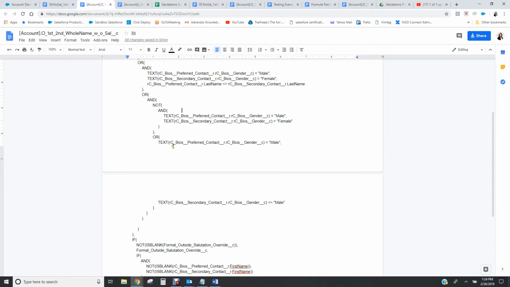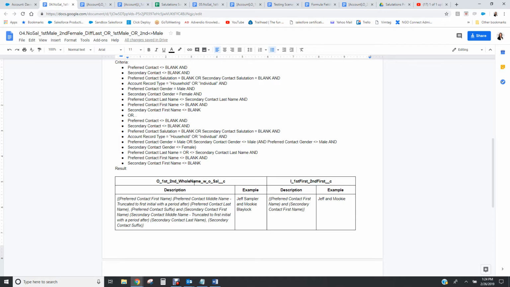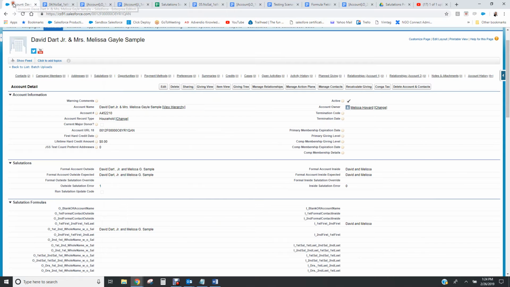And we want to say that the preferred contact is either male or the secondary contact is not male. All right, so I'm going to do this scenario. In this case, the first names still have values, so I should get the same result. Both of these scenarios should produce the same result.